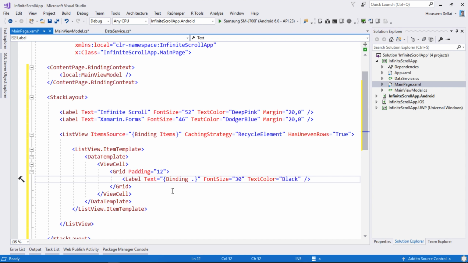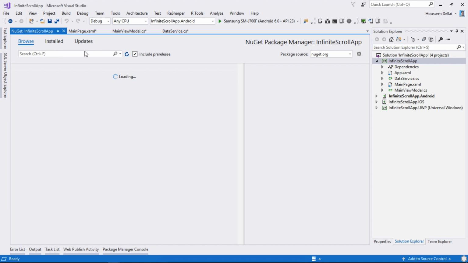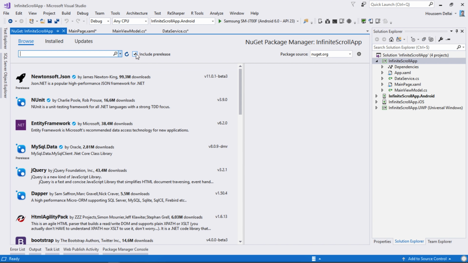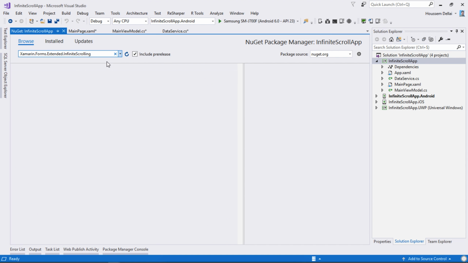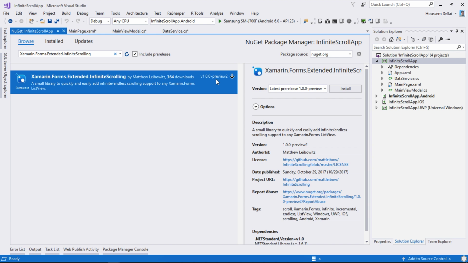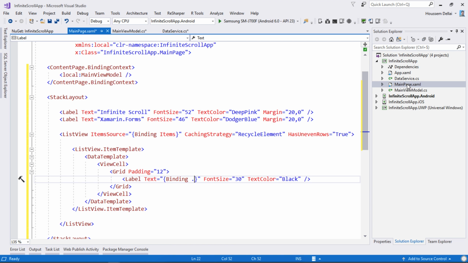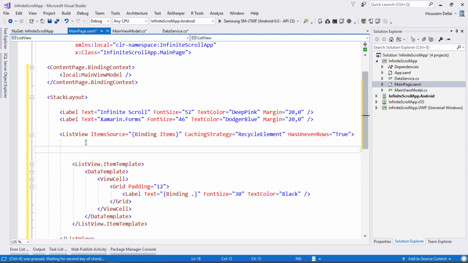Now we want to add infinite scrolling to this list view. For that I'll use a NuGet package. So I'll right click, add NuGet package, and go to browse. Then make sure you check include pre-release, because the NuGet package we are going to use is in pre-release version. So we type Xamarin Forms extended infinite scrolling, and here is our package. Then we hit install in order to add that package to our PCL. You see that here I'm adding it only to the PCL project, so I don't need to add it to the Android or iOS project.